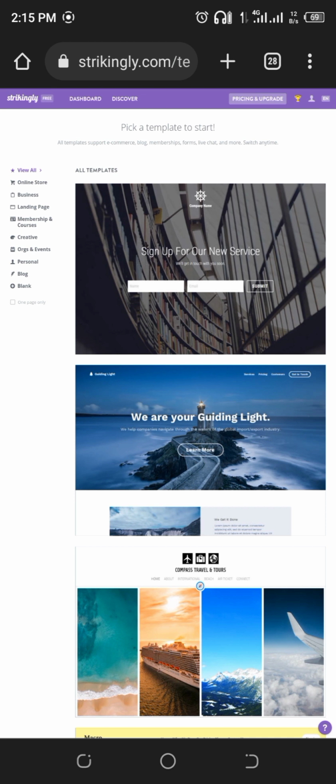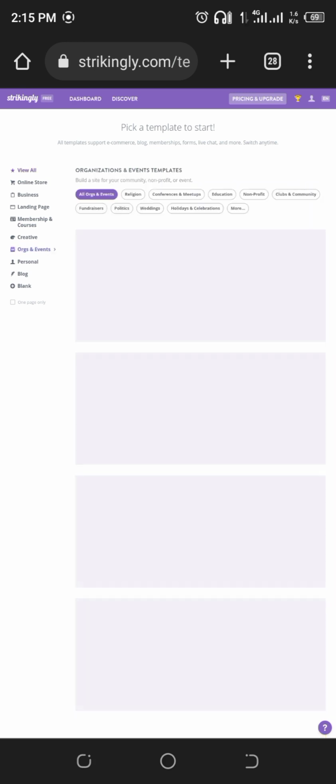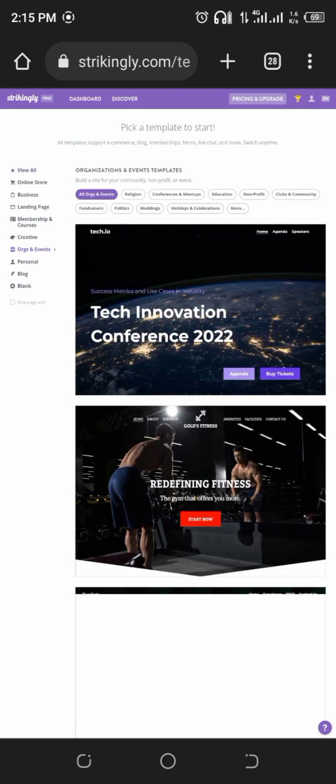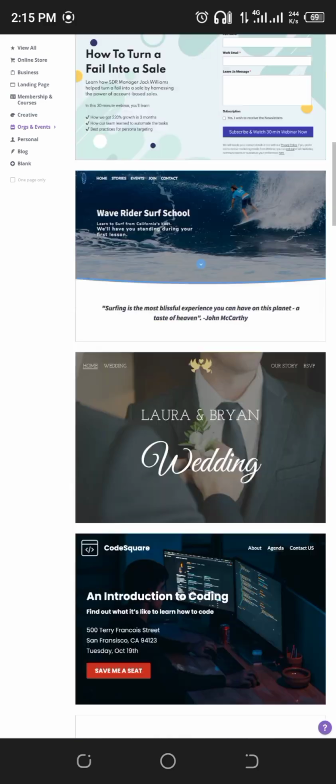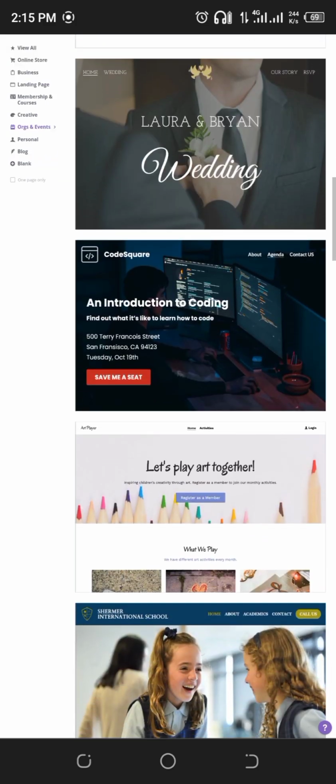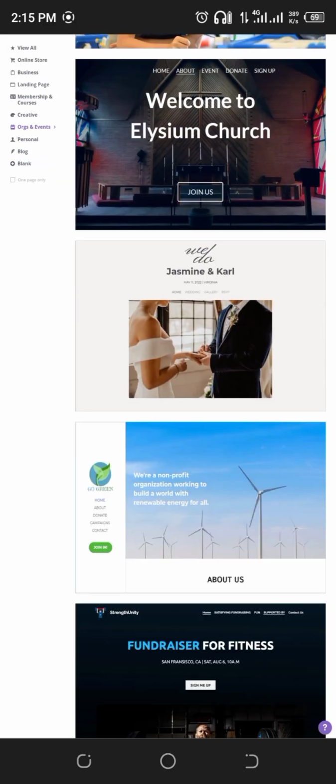So take for instance, maybe I want to have an online store, a business, a landing page for a product, membership, or courses, or maybe something creative, or for an event. Or I want to use it for my personal site or a blog. So let's say I want to organize an event. So I click on organization and event. Then they give me different templates. Again, plenty of templates here. So you can choose one to work with.